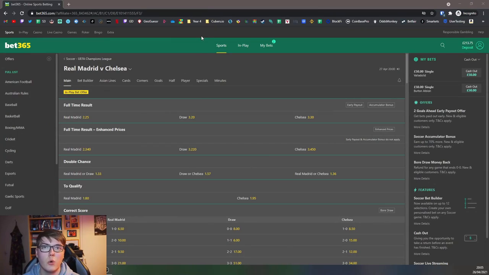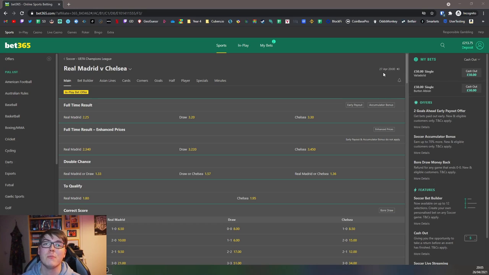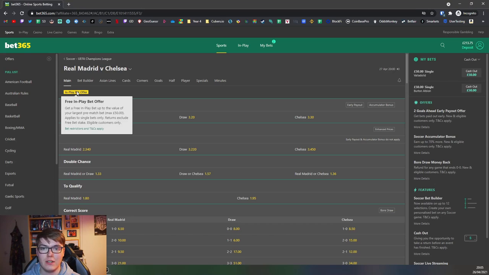So I'm going to do that right now and we're going to see what we've got. We've got bet365 up here and we can see this in-play bet offer. This is another way that you'll be able to know if you've qualified for it. It'll say this if you look up the Real Madrid Chelsea game that is tomorrow for me, or that'll be today for you by the time this video goes up. You'll see the free in-play bet offer, and if you click on it, it'll tell you to get a free in-play bet up to the value of your largest pre-match bet, and then it'll tell you the max. Now that max is going to be dependent on your account, so whatever it says there is the max free bet that you'll get. So the stake that you should put on a team is that same amount.